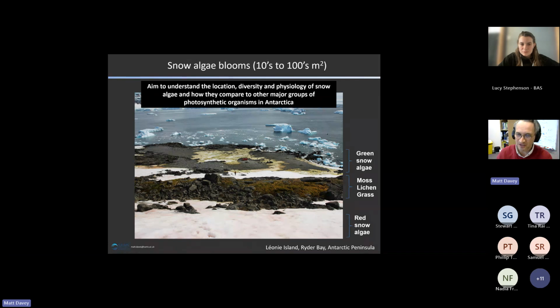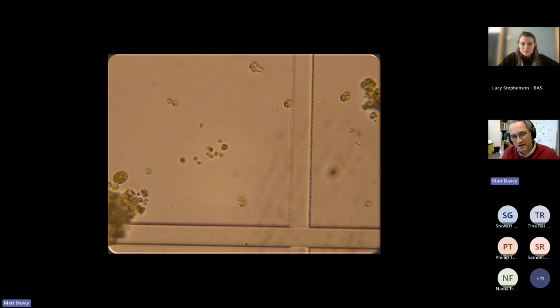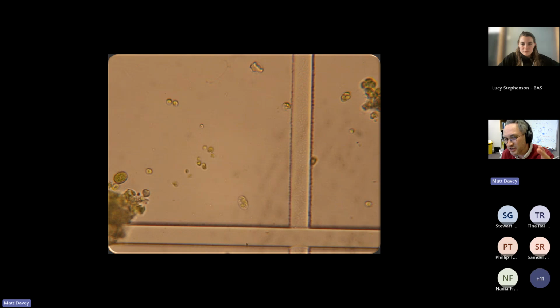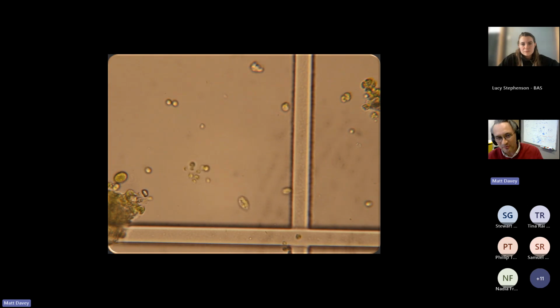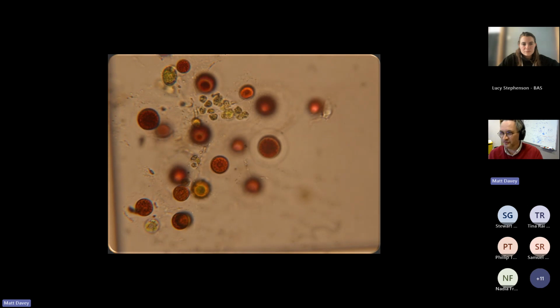So I'm really interested in the function, the location, the diversity and the physiology of these organisms. If I grab some of that green snow and put it under a microscope, this is what it looks like. You can see the microscopic algae are about 10 to 20 microns, and they're swimming around. They have large flagella, and some of these are mating, some of these are dividing, and it's a very active ecosystem.